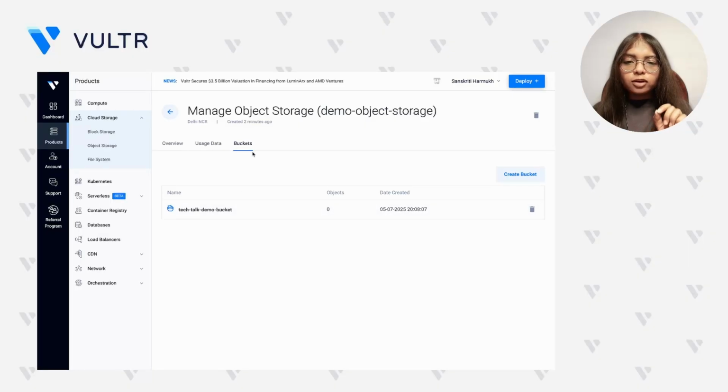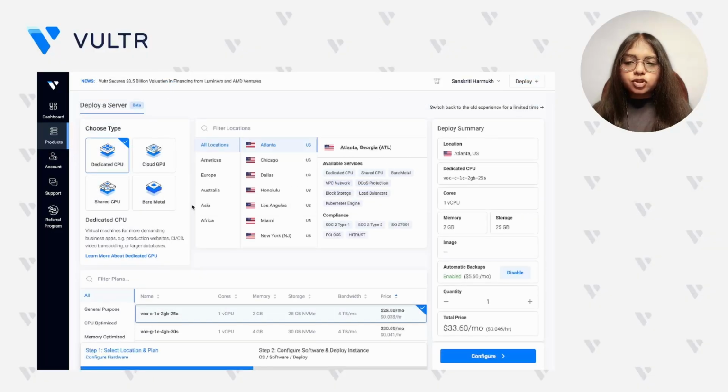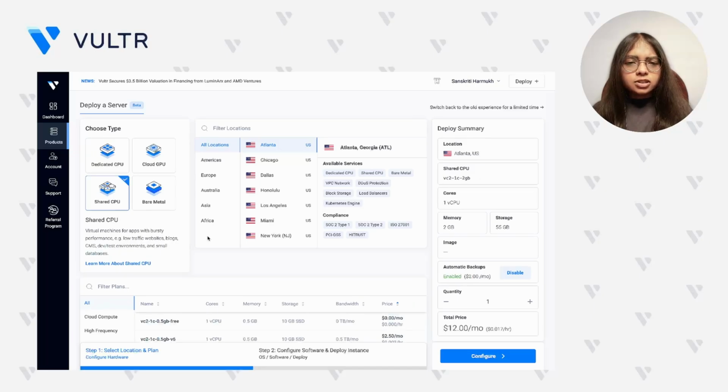Now let's provision an Ubuntu server through a Vultr Cloud Compute instance. For that, head over to the compute section on Vultr. Here, click on deploy server. Now select your preferred instance type. Although it is not strictly required, it is often recommended to select the same location as your provisioned Vultr object storage.